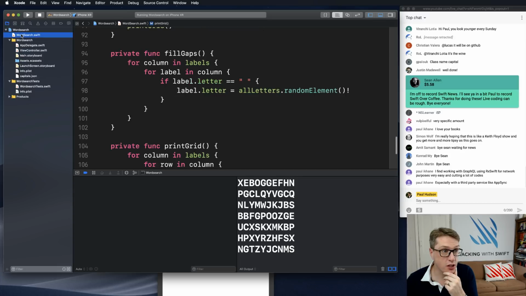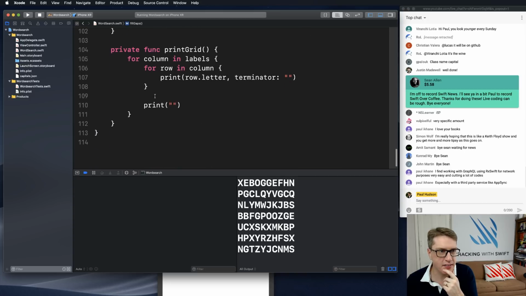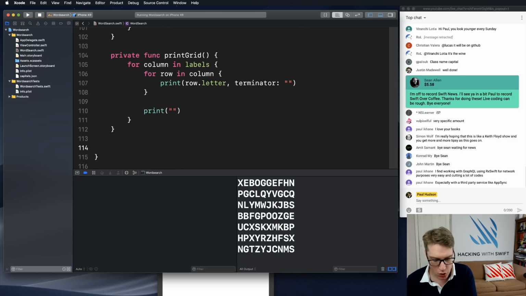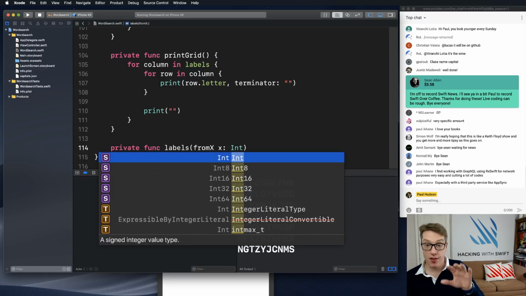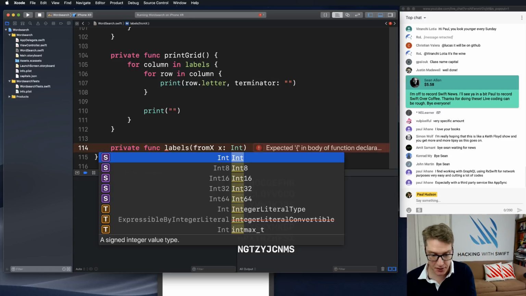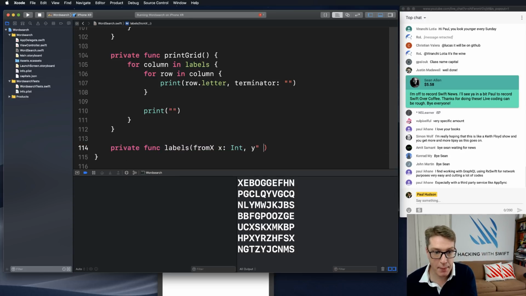So I'm going to go to our word search class, which is currently outside our little group. I'll move that into here just for my organizing tendencies. I'll make a new method in here called private func labels from x int. So this is going to be from x. This is going to return the labels at a given position from an x position and a y position. So at like column 6, row 3, find me the labels, please.